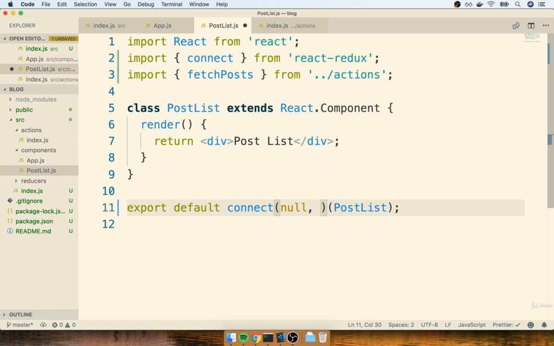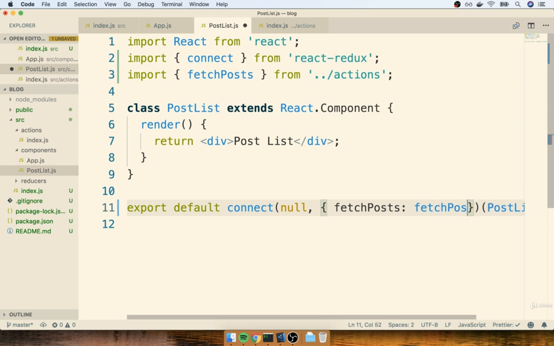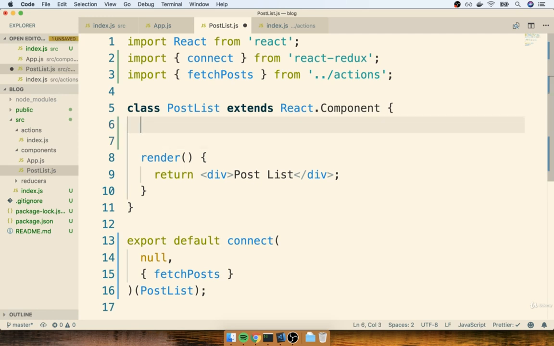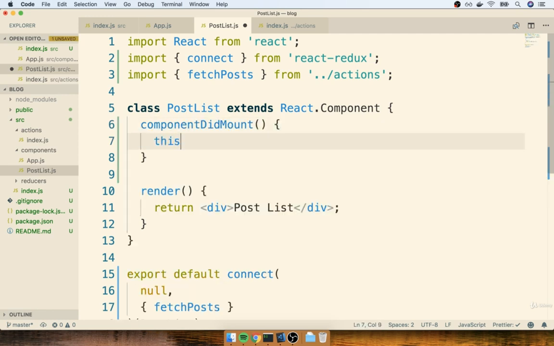So now I can pass in my action creator as the second argument. So I'll say fetchPosts is fetchPosts. And remember, we can use a little bit of ES2015 syntax to shorten this up to just fetchPosts, like so. All right, so now inside of our component, we can define the componentDidMount lifecycle method. So right above render, I'll say componentDidMount. And inside there, I will call this.props.fetchPosts.